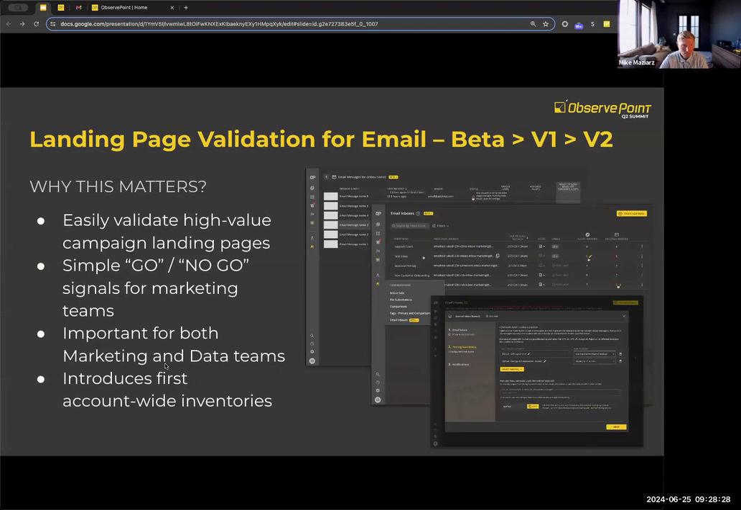So why does this matter, right? These are high value pages, and we wanted to give our end users an easy way to get that go or no go before these things go out. Once an email goes out, you can't really fix it, right? You can send another email saying, hey, sorry, we sent the wrong links, but oftentimes that's more annoying than it is helpful to the end user. And so we want to make sure these emails are good to go, and that the measurement you're expecting is actually happening before it goes live.